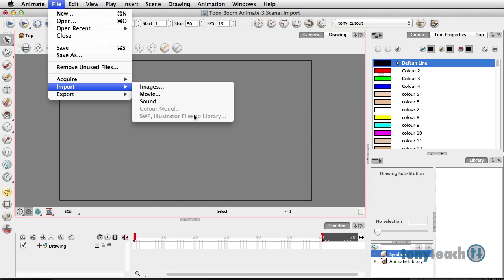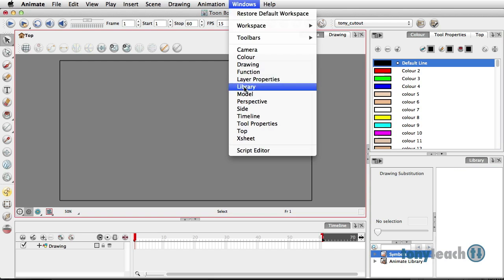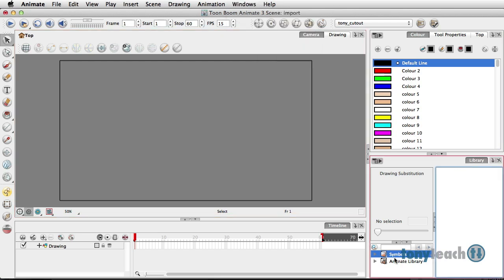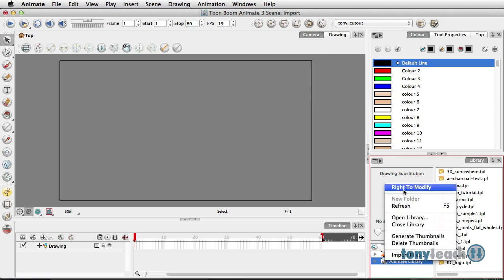Now, in order to do this, we're going to have to give permission to the library to import Illustrator files. So what I'm going to do is go over to our library. And if you don't see your library, simply go to Windows and come down to Library. So what I'm going to do is select the Animate Library, and you'll see a little lock right on here.